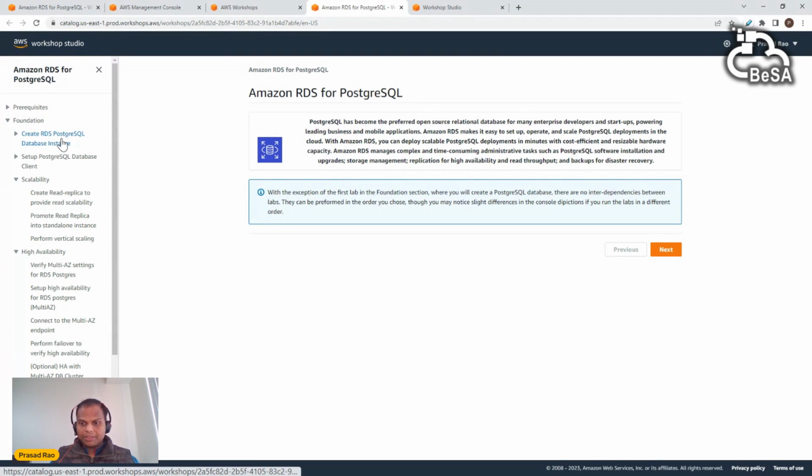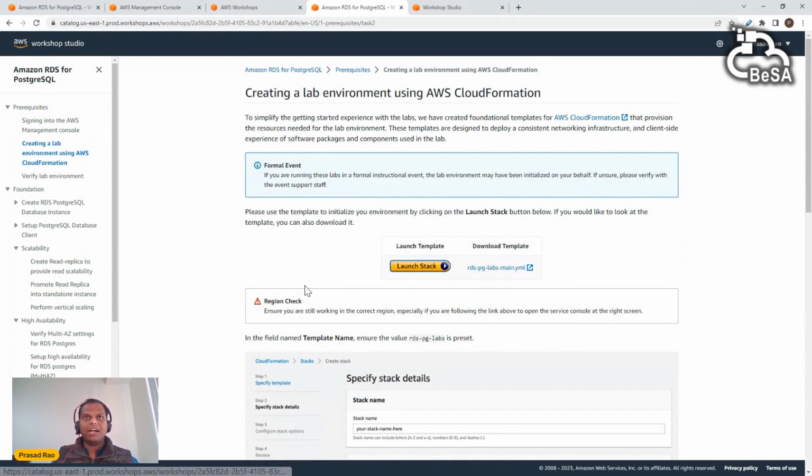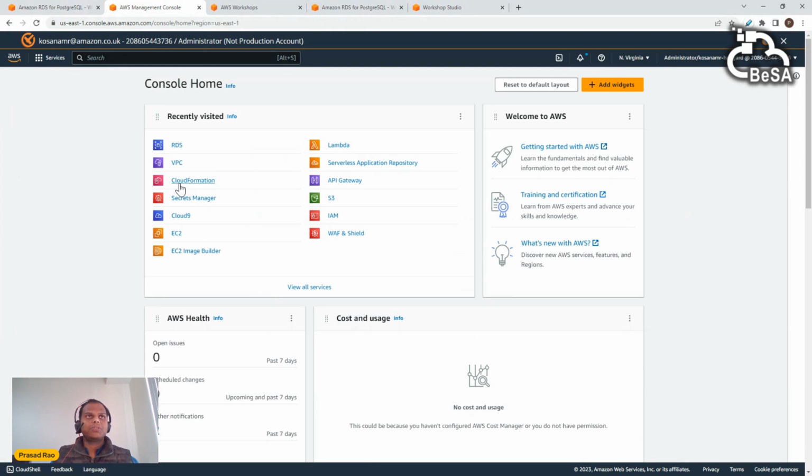Cool. So let's start with this workshop. In the prerequisites, obviously you can create a lab environment using the launch stack. I already created it, so we can go through this launch stack. We have this YAML file. We can go through the launch stack actually. So in the console, I'm going to go to CloudFormation.